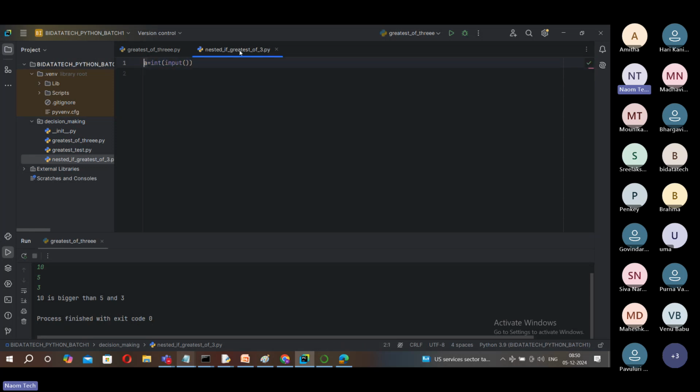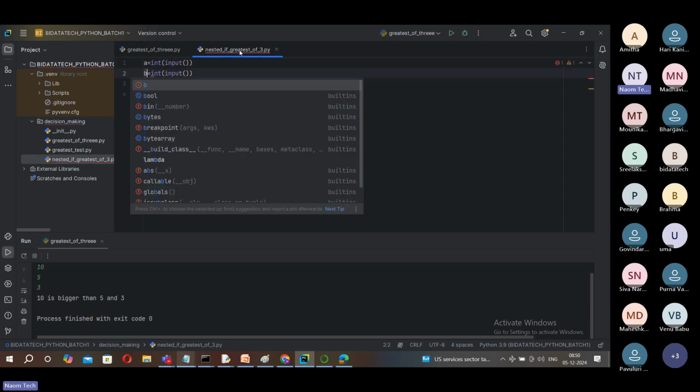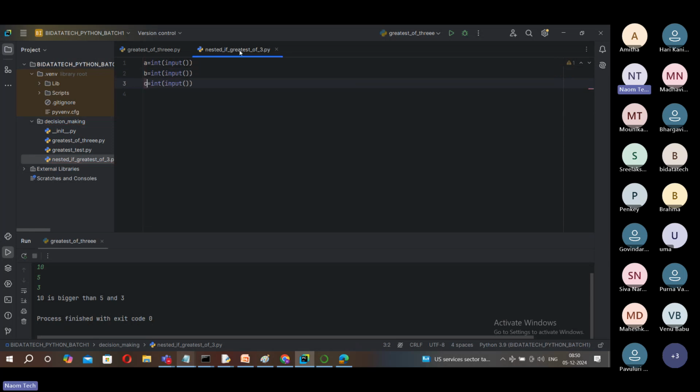Similarly, you can have two more variables. If you want, you can take greatest of three as well. If not two, take three. Not a problem. Okay, so input this. Now validation. So how do you do the validation?